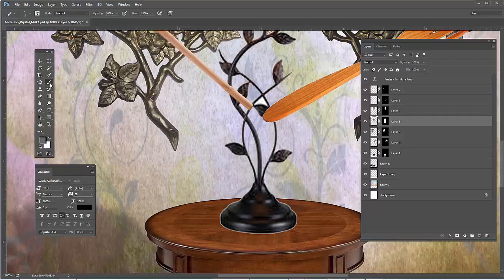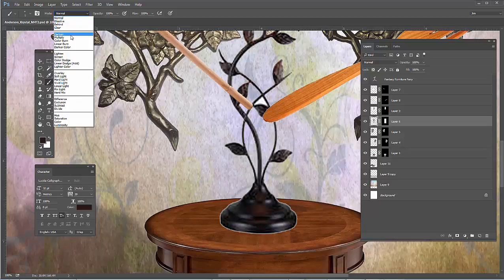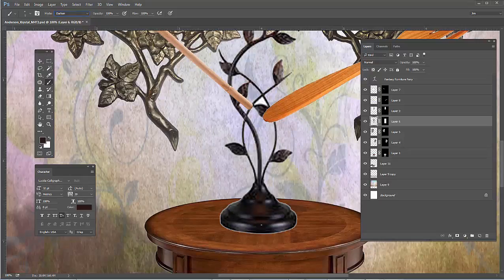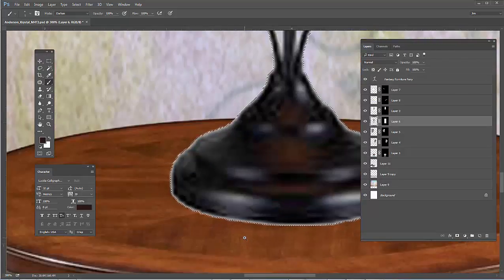With the paintbrush tool active, you're going to hold down your Alt or Option key and click on the dark part of the lamp here. And then put your paintbrush tool into darken mode. Yeah, see, that's all right. And then what you're going to need to do is Control or Command click on the thumbnail for that layer 6. Zoom in.